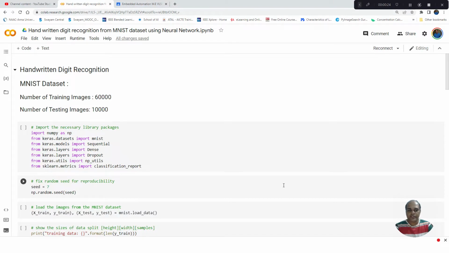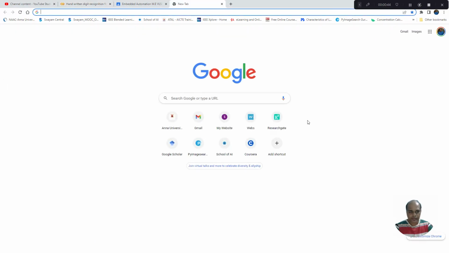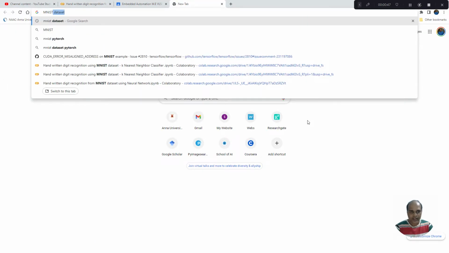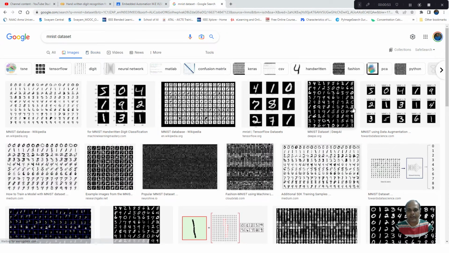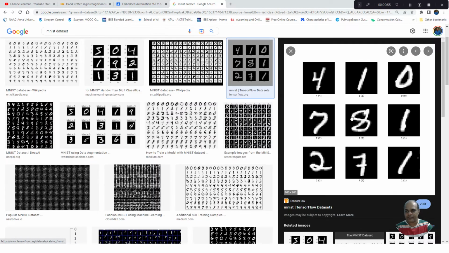So for handwritten digit recognition, we are going to make use of the MNIST dataset. The MNIST dataset contains about 60,000 training images and 10,000 test images. So let me show some image data from the MNIST dataset. If you look at it, it will contain images like this. It contains handwritten digit images which are grayscale in nature.